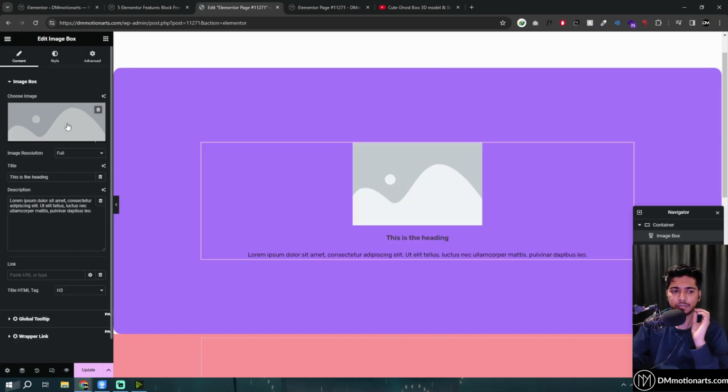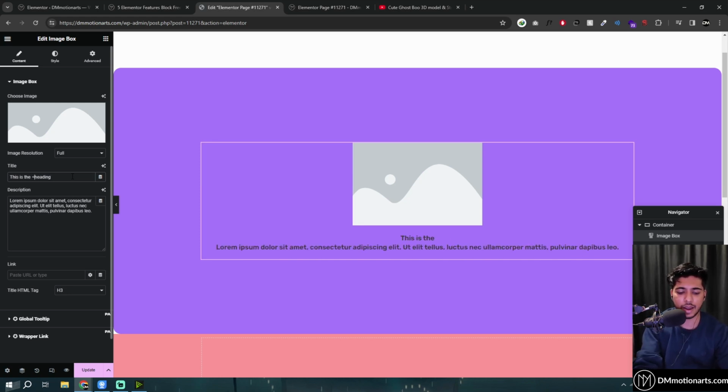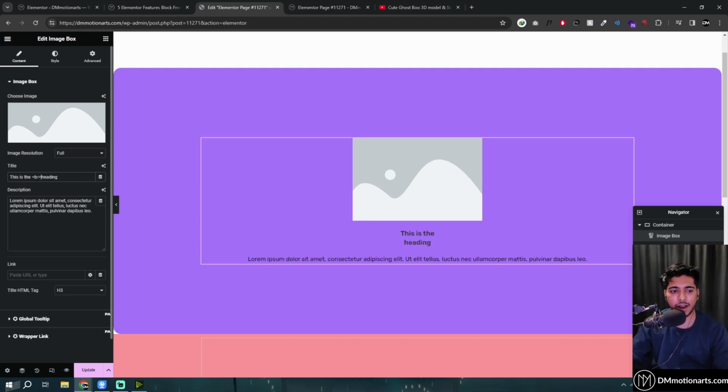Image box, very simple. We add image, we add the heading. Again, we cannot just add enter in here. If you want to add a break, then add br and it will add a break. Lorem ipsum, again, you cannot just add enter and then type. You will need to use a break tag or use HTML. Very easy. HTML is very easy. You don't even need to learn it. Just Google it and you will find the result.